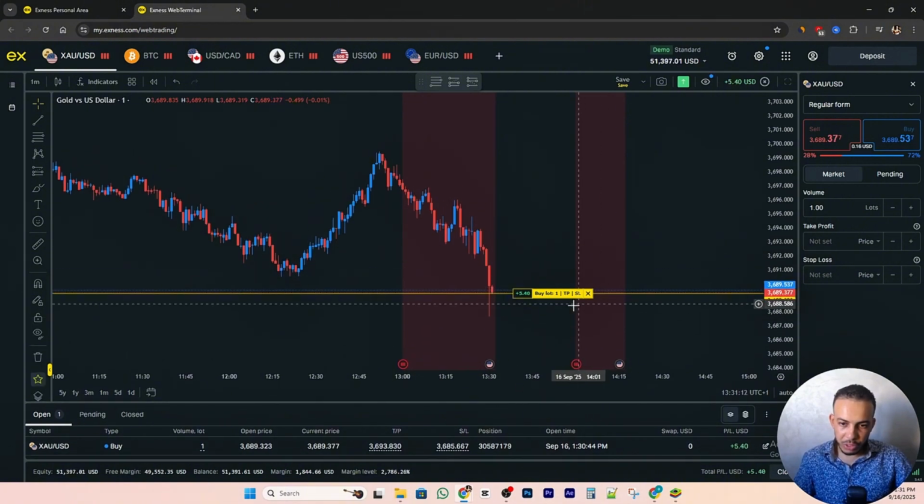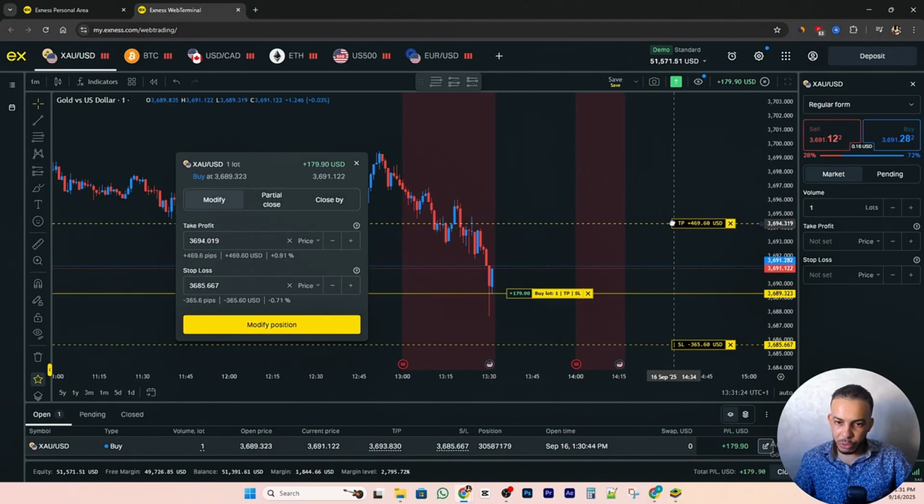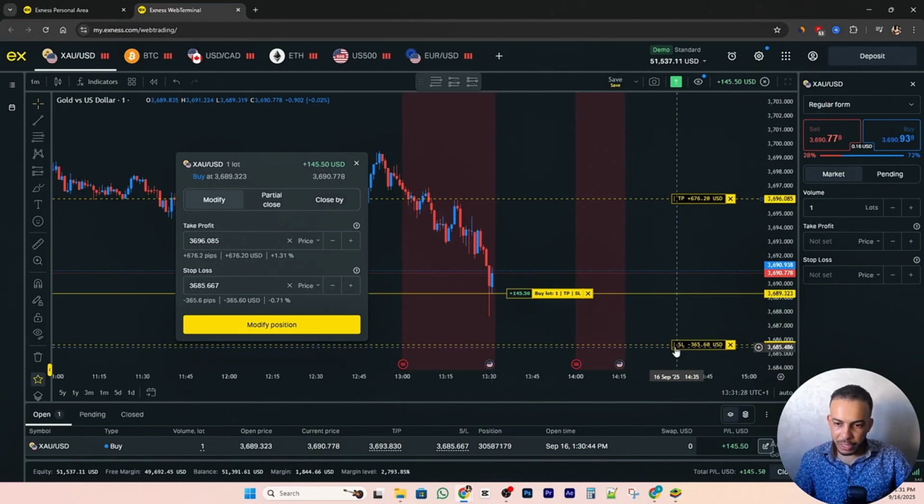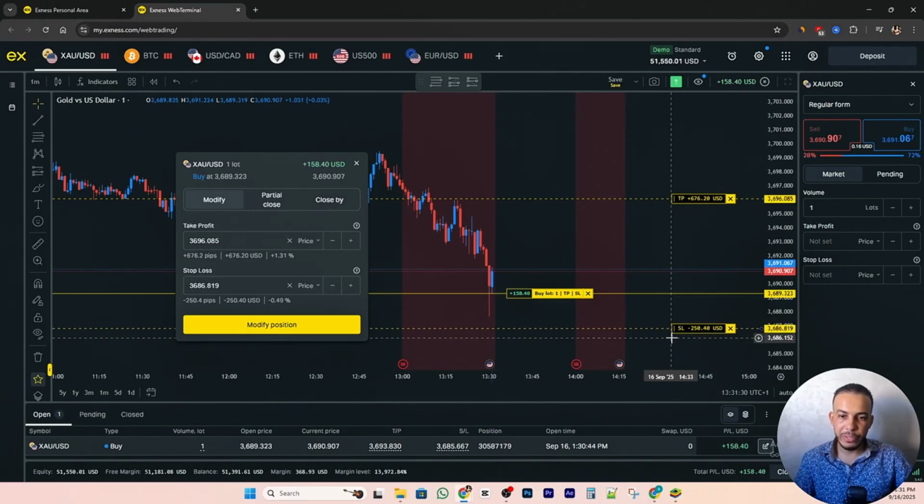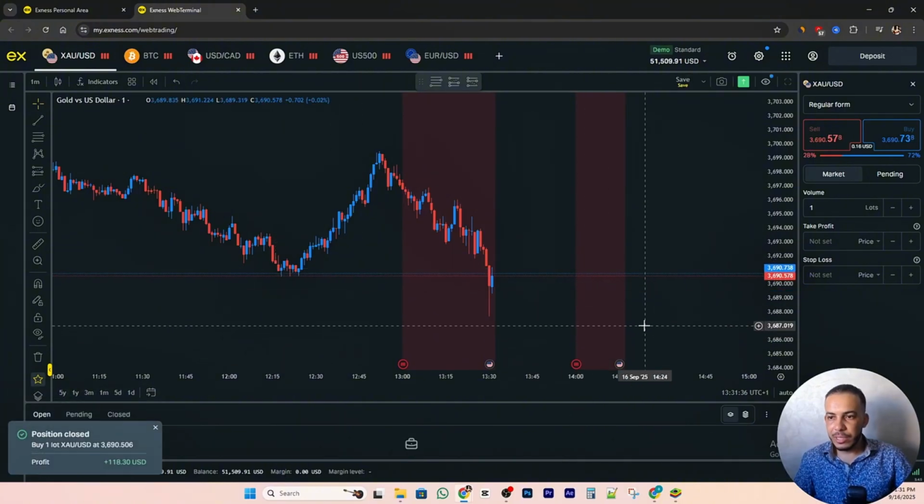If you want to close this position, all you have to do is click on it here. If you want to modify your stop loss or take profit, click on it like this. And now you can drag it to whatever you want. So I will make it, for example, here, and my stop loss, I will make it, for example, here, and click on modify. Okay, now let's close this position, and let's say you want to add a limit order.